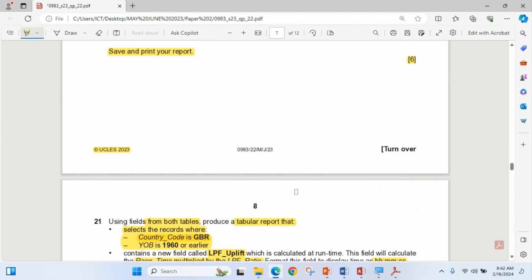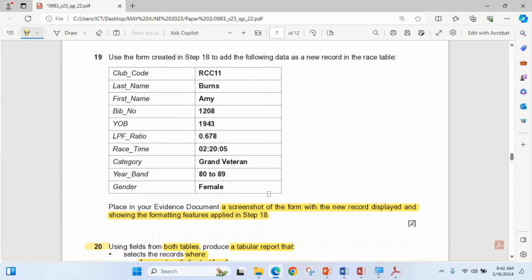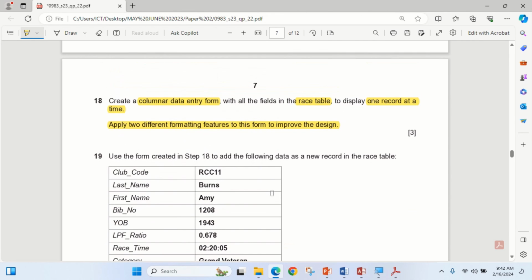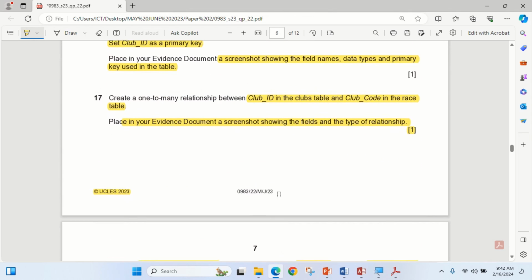So we have come to the end of this paper, the database part of it. You can see how simple it can be if you follow instructions. So follow instruction, it's a key to having a star or your desired grade. It is good to follow instruction, and that's what we have done.